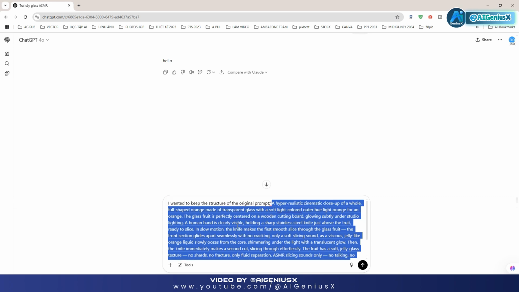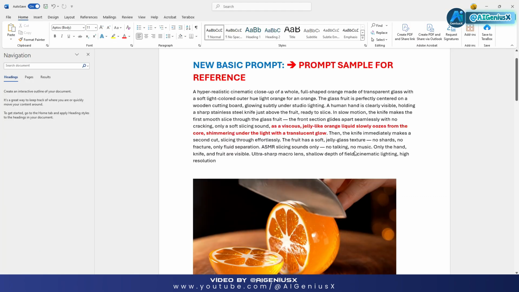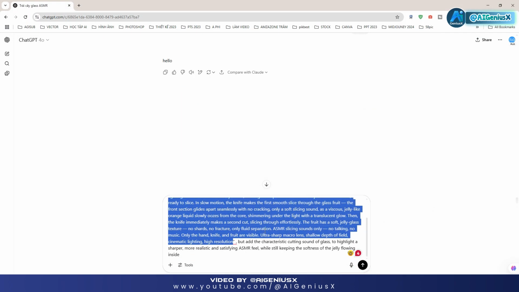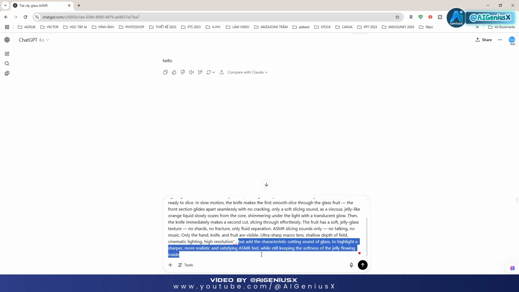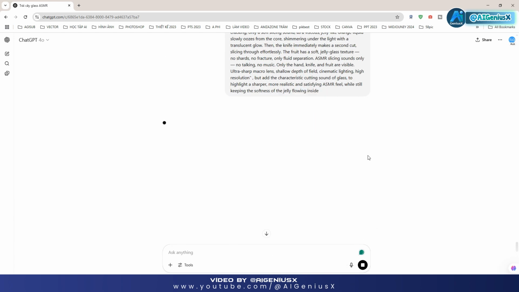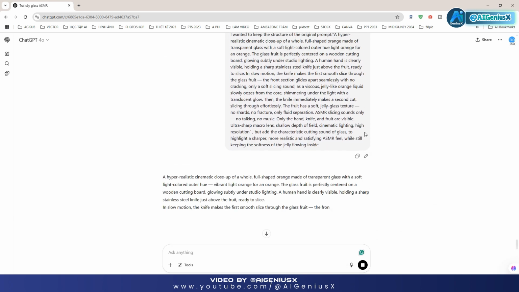This is the new prompt template that we use as a reference to continue creating newer prompts to create different videos. I took it from here to put in ChatGPT. Here I also put some additional requirements and notes for our input prompt. Next, let's wait and see the results.